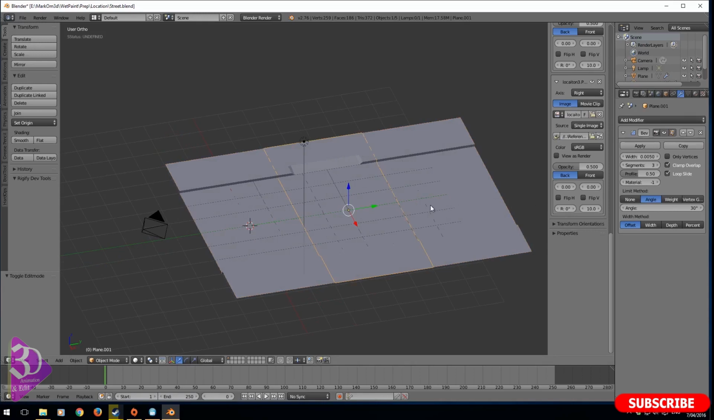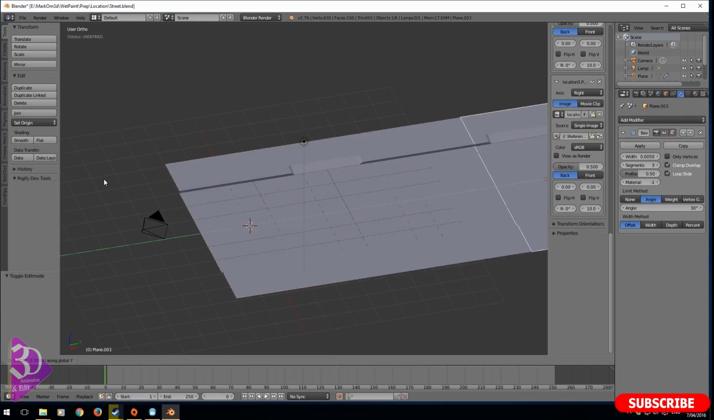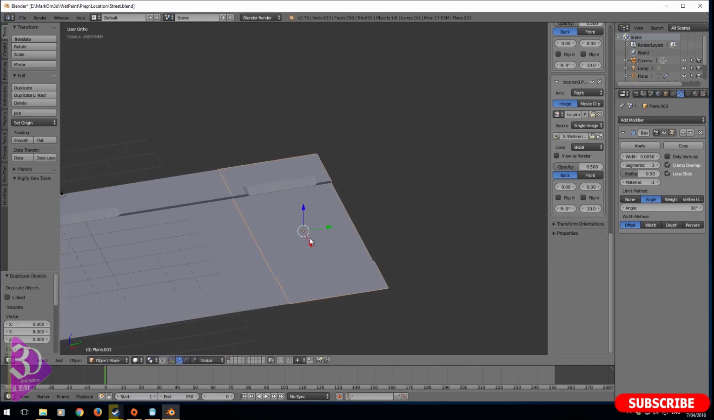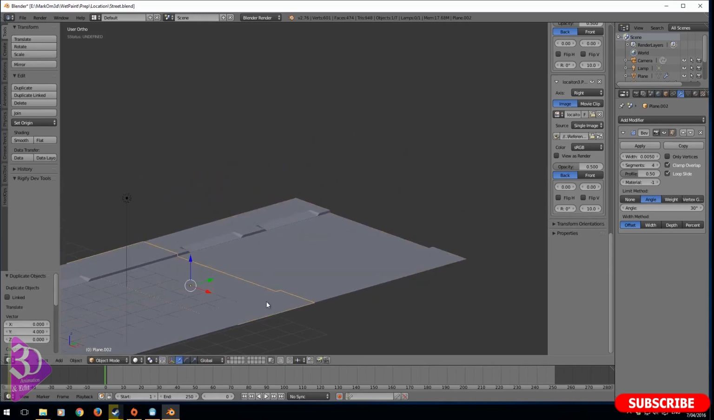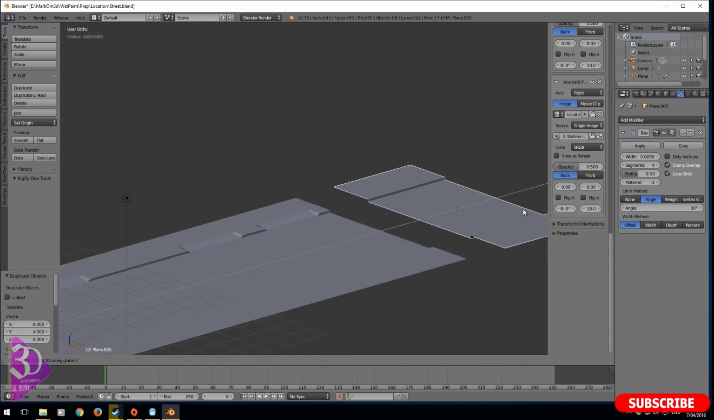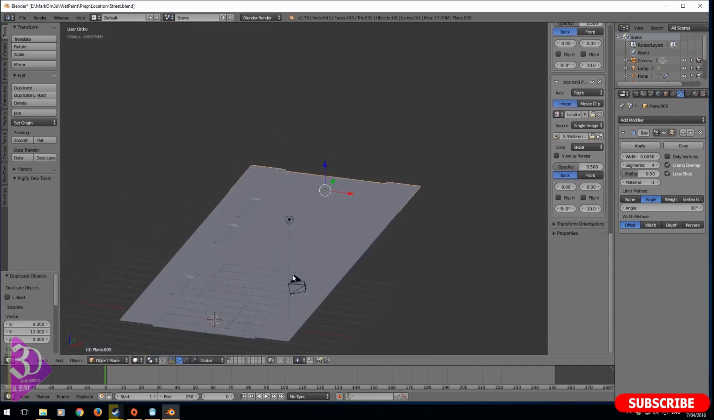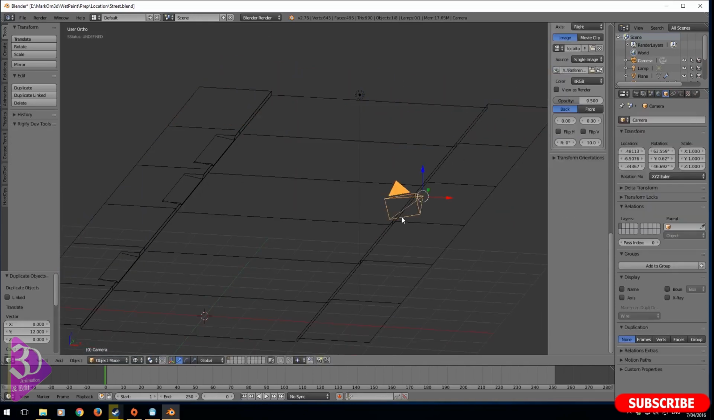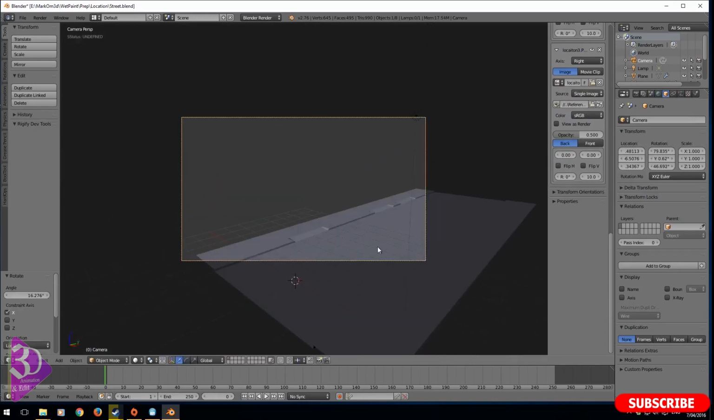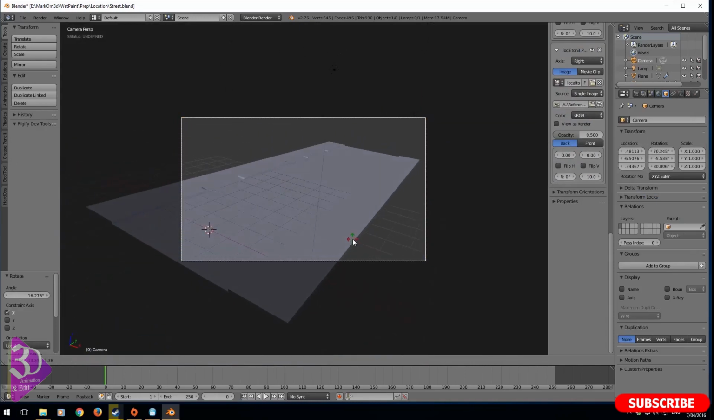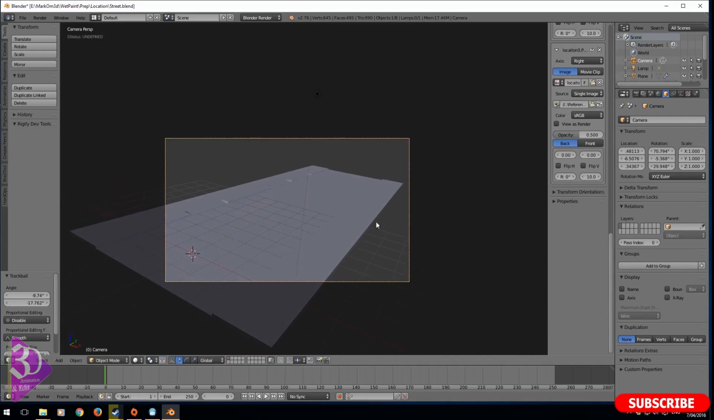But G Y, if I want to do this, then G Y. Now I've got a double driveway. And now I've kind of almost built a road, which is pretty cool.